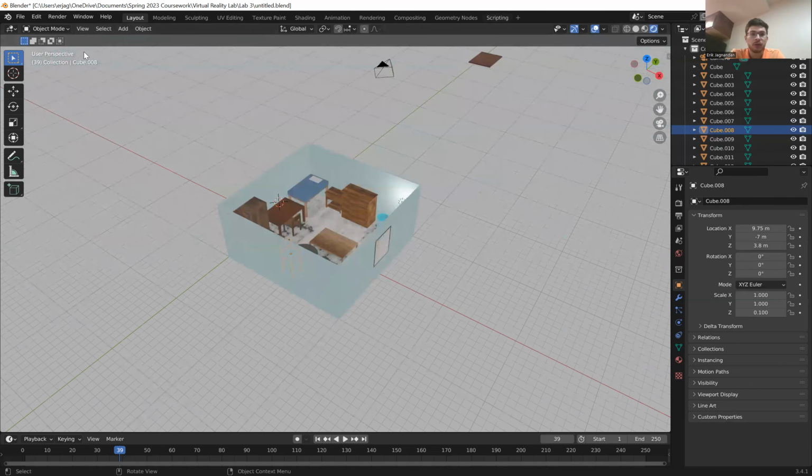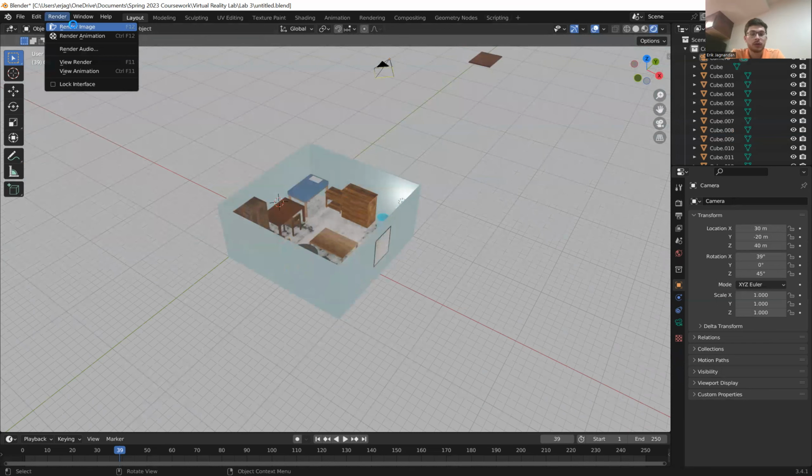And from this camera, we get the rendered image, which if I go up here and render the image, you can see that this is what we see of our scene. You can see all of our furniture, plus we can see the window from the outside.